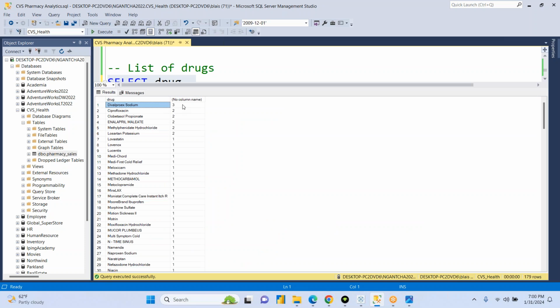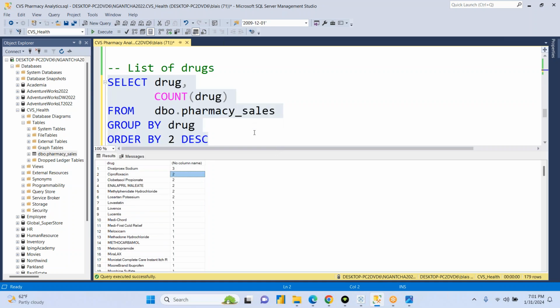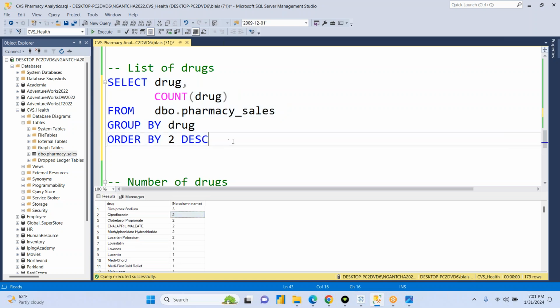So yeah, this drug occurs 3 times in the table. See that? This drug occurs 2 times. So this tells you if you want to do a count of the drugs or a list of the drugs, you must do this thing. Please, I want to stay right here and make sure you understand this.